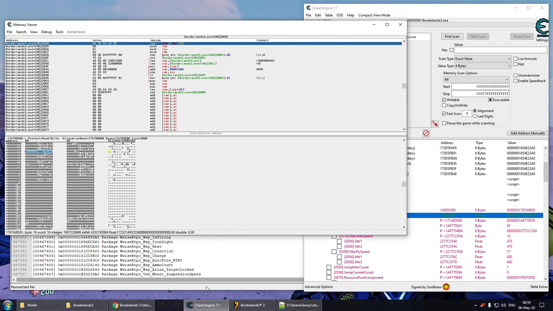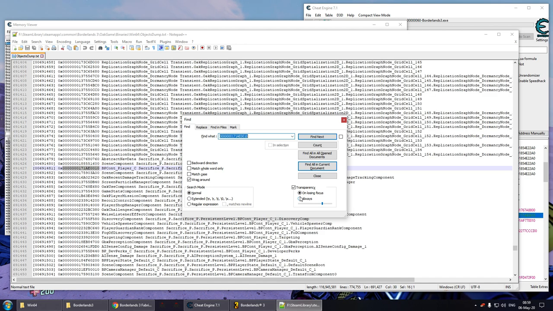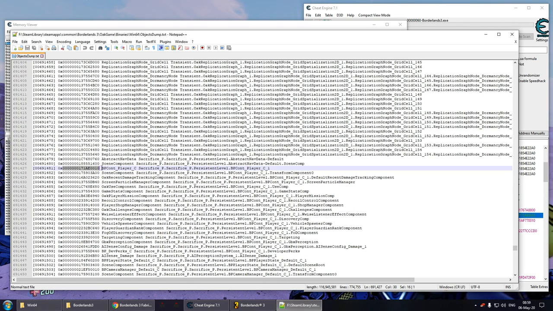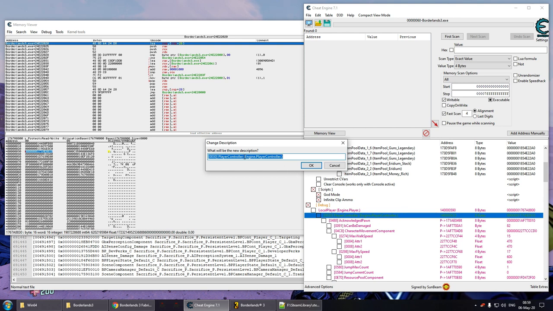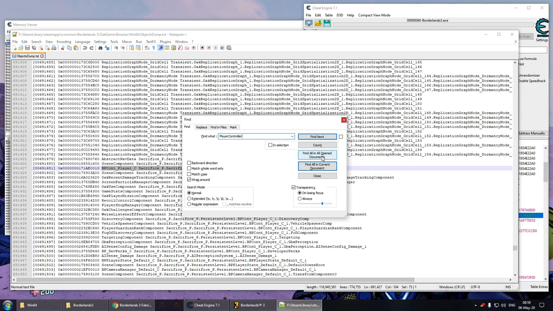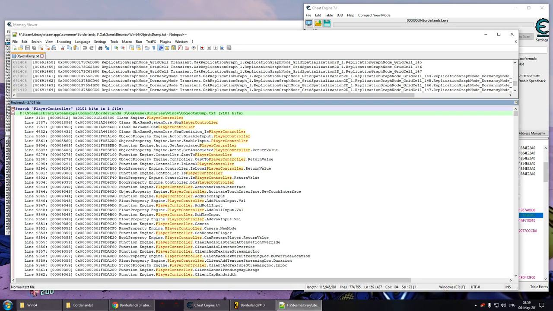Now if I copy this and I search for it here, I'll see what it is. The name of it is BP cont player C sacrifice blah blah blah. So this is the player controller. How do I know this is the player controller at that particular offset and why at offset 30? That is because if I take the player controller, look it up in here and do find all in current document, I will see something like, somewhere in here, object property.